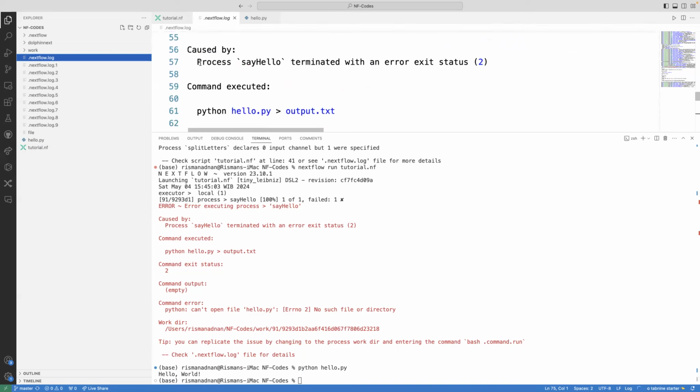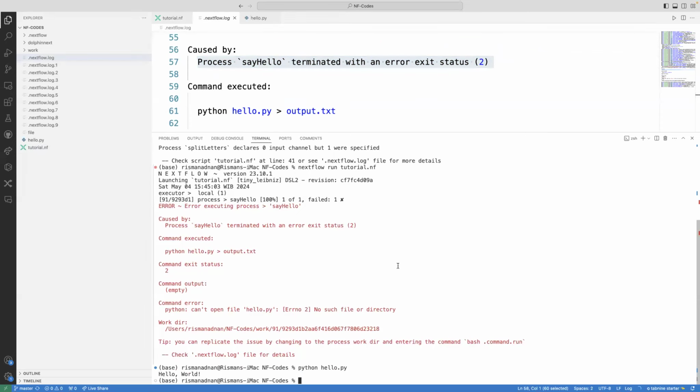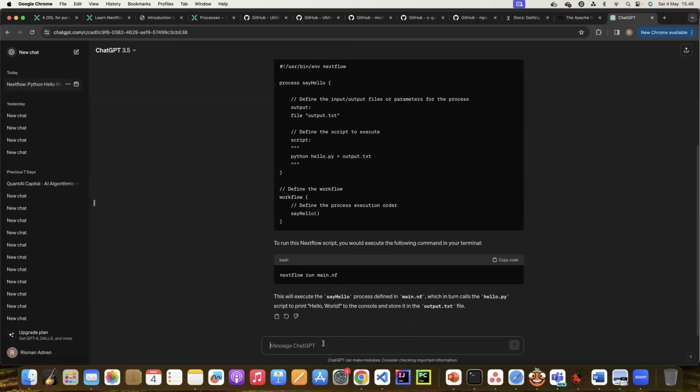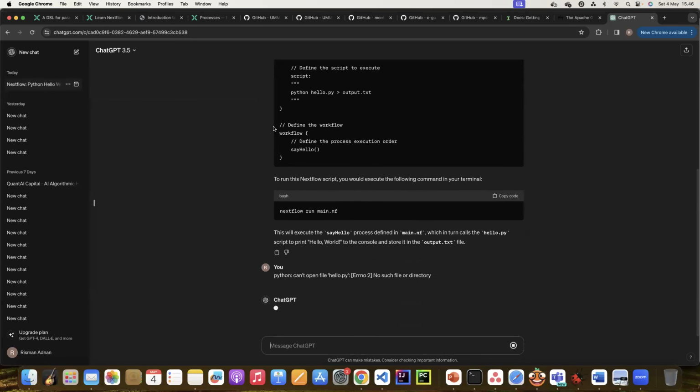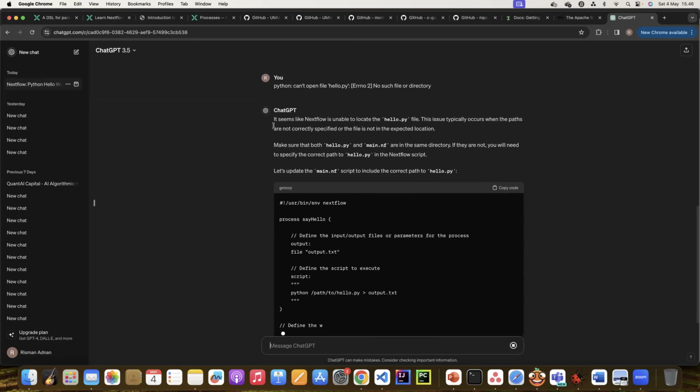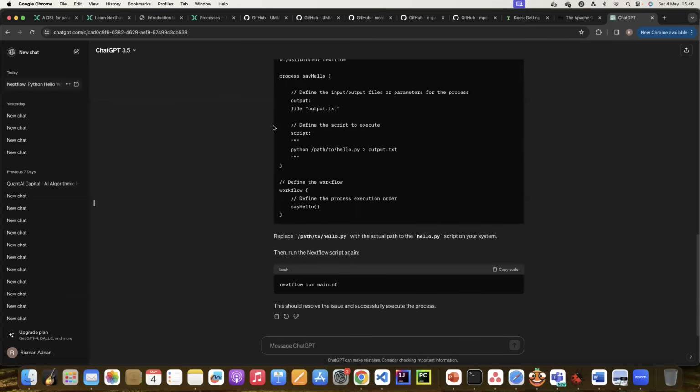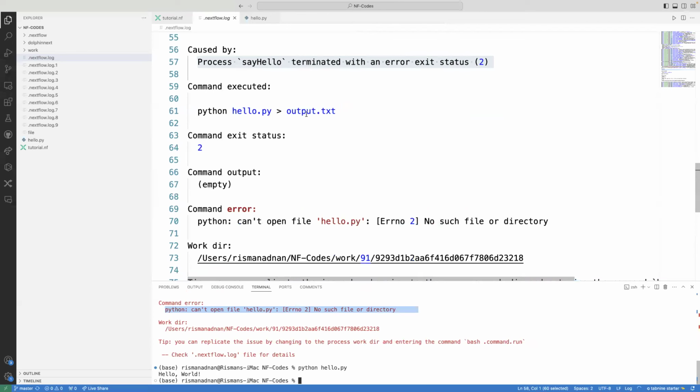Need some troubleshooting on that, but it's not a big problem. Maybe you can prompt it again here, okay? So let's say I say, just give this hello process. This one. Try in ChatGPT. Yeah, Nextflow cannot locate. So maybe I have to change like this.